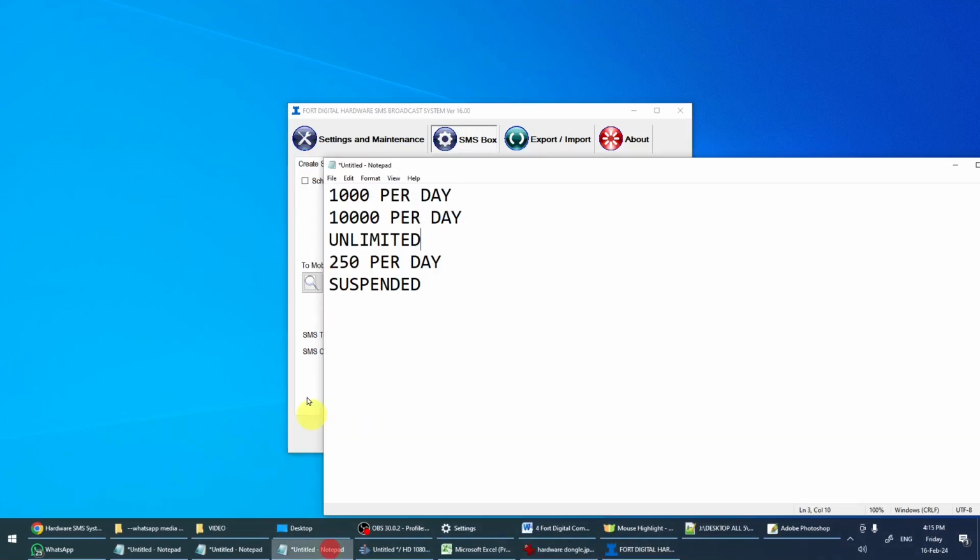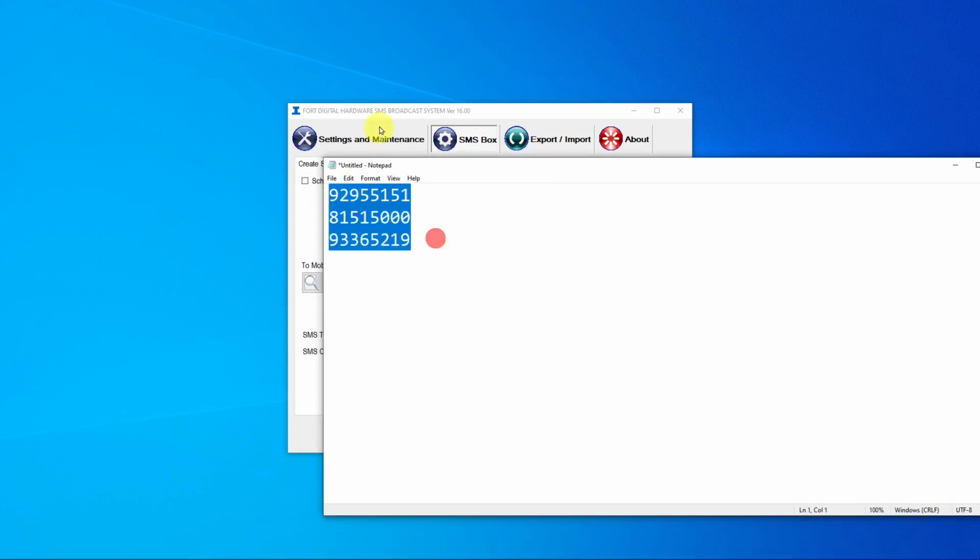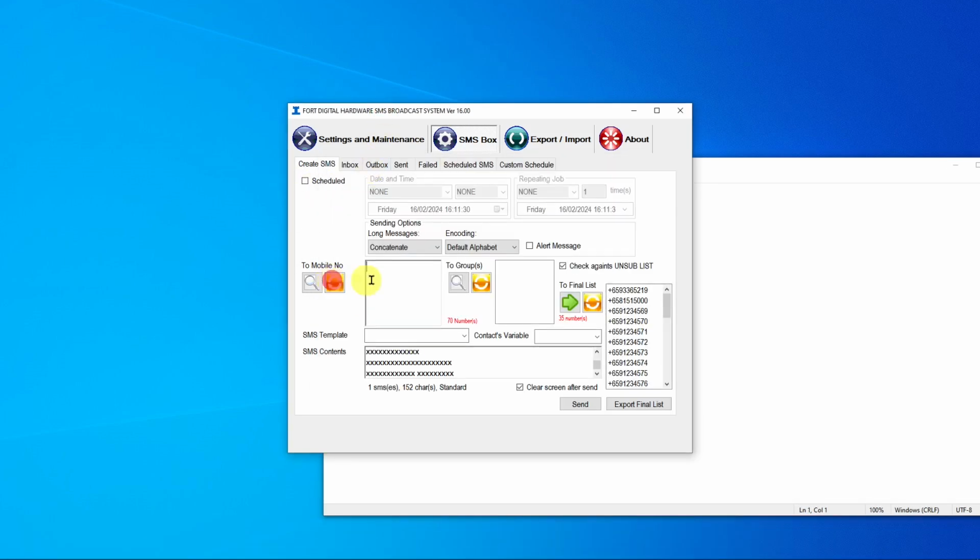Let's do a demo right now. Let's say I'm going to copy and paste these 3 numbers. I'm going to click this clean button. So I copy and paste. As you can see, I can put as many as I want. I never worry about duplicate numbers. I just add to finalist, type in the message, then click send. That's all.